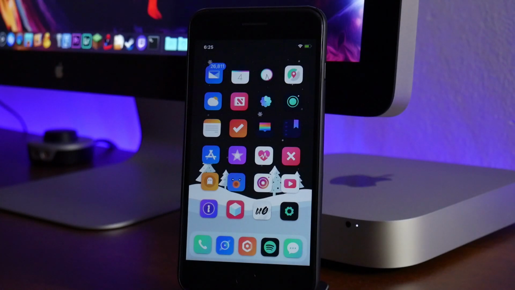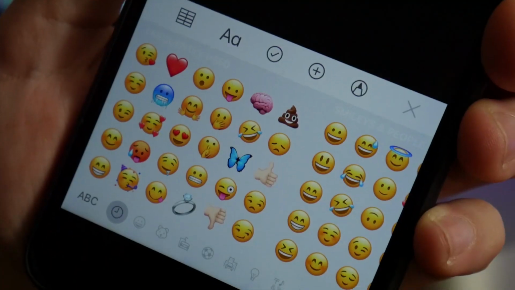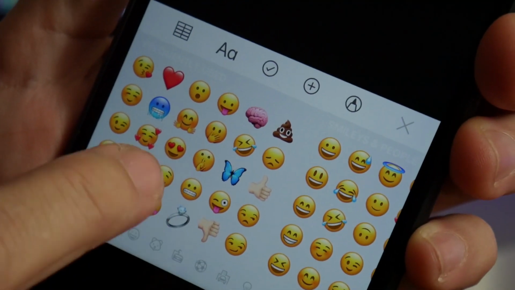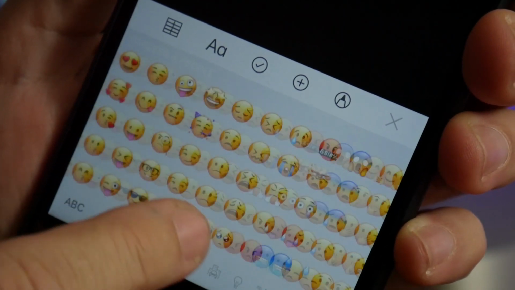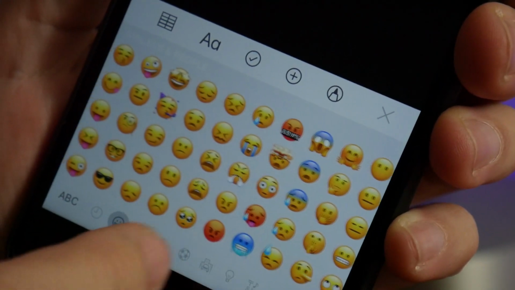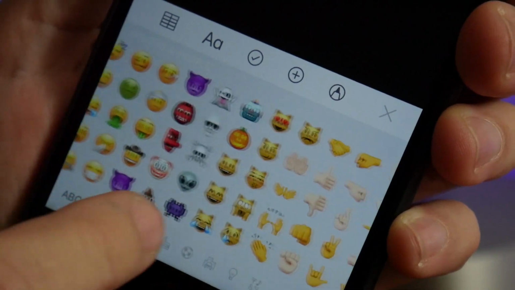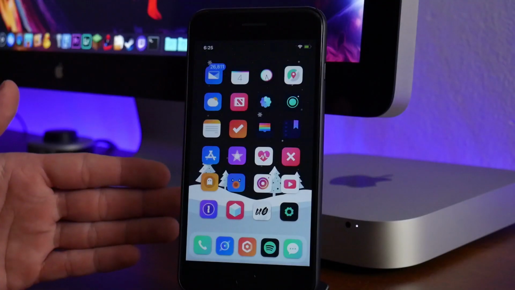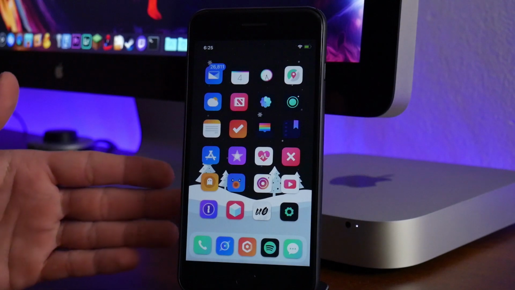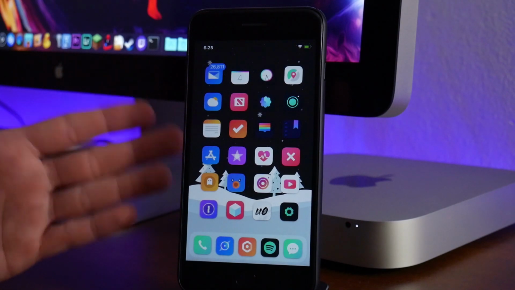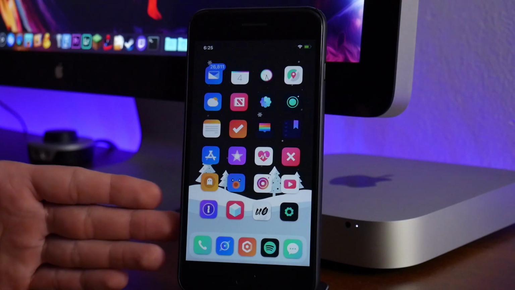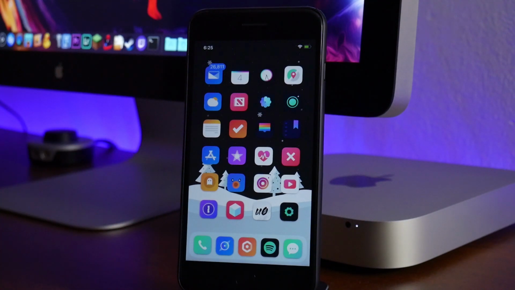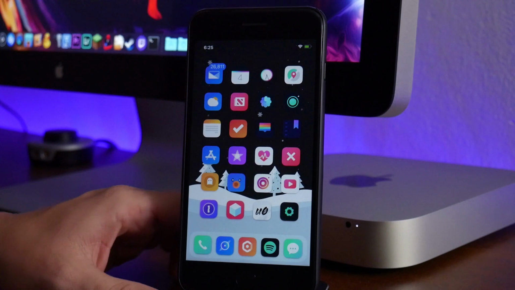So I'm going to be showing you guys how to get the new iOS 12.1 emojis on your older jailbroken devices. This will work on iOS 11, as my device is jailbroken on iOS 11, and it's just really cool to have those newer emojis. In case any of your friends have iPhones and they're on the up-to-date versions of iOS, they have them, and it just kind of sucks when you can't use them. So this is how you're going to get it, and it works, and it's really simple.